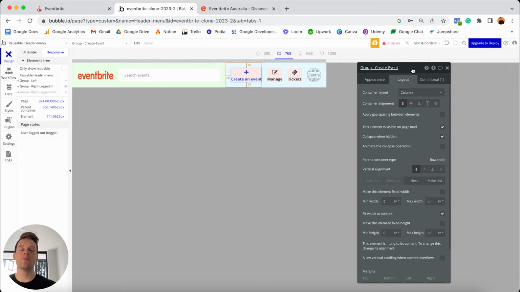And look, as I promised, that was the very last thing I wanted to touch base on within this header menu. I know it seemed like a lot of work to create one very simple element, but that being said, this element's going to be displayed on every single page in our application. So it's super important that we get this right from the beginning.